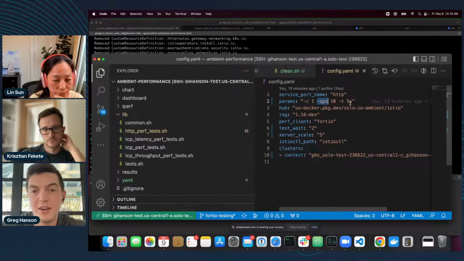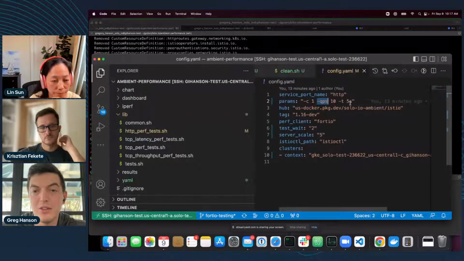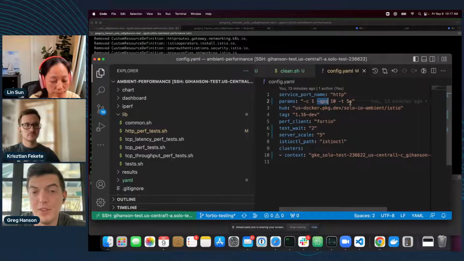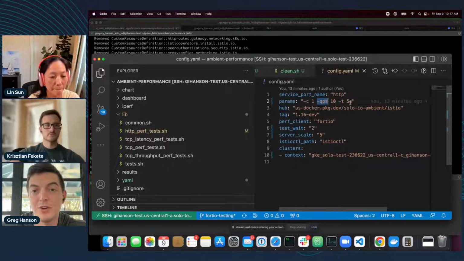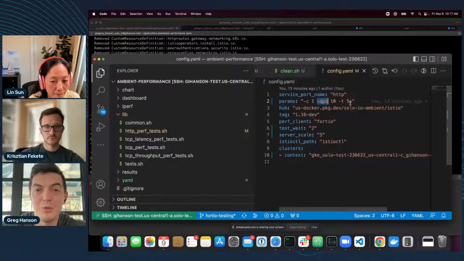And so there are 3 scenarios that I'm running through. One is sidecar, which is the classic Istio example. And then there's ambient with only L4 enabled, so that means only ztunnels are deployed. And then finally, there's ambient with L4 and L7, which includes ztunnels and the L7 waypoint proxies.